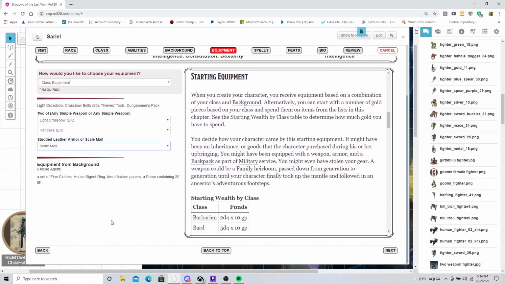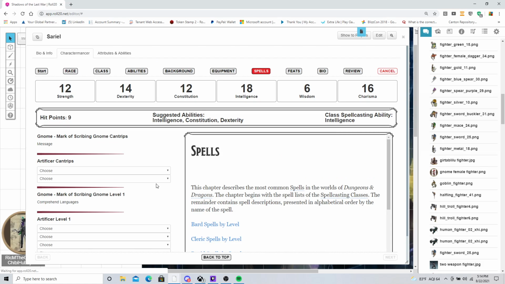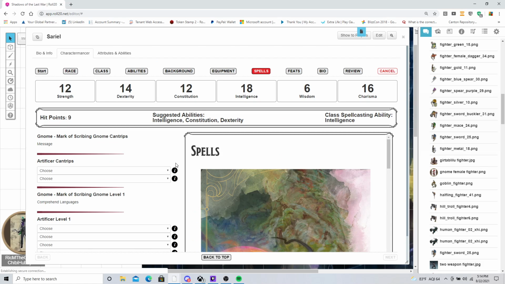All right, so he's ready to go. And here's what he gets with it from his background. A set of fine clothes, a signet ring identifying his house, identification papers, and a purse full of money. We like money. All right, so then it's populated your equipment for you. In some cases, you'll get to choose like an explorer's pack or a dungeoneer's pack or an envoy pack. You choose what equipment you think will suit your character.